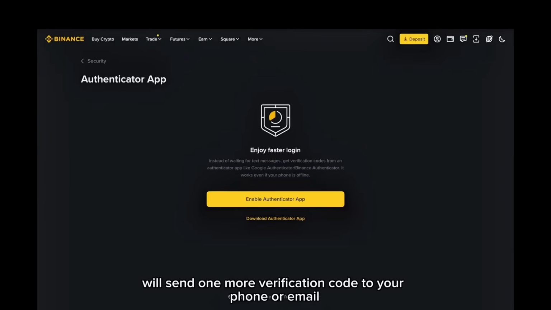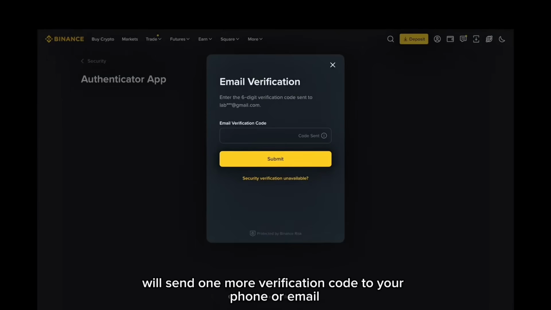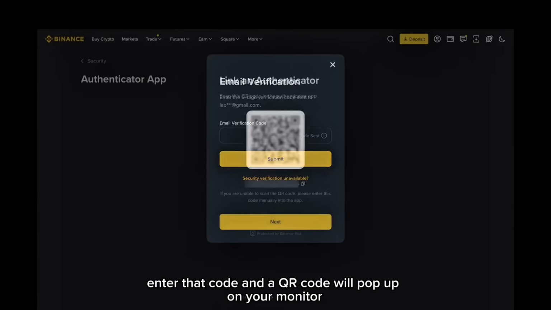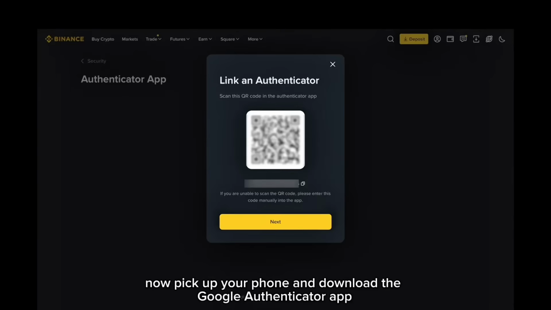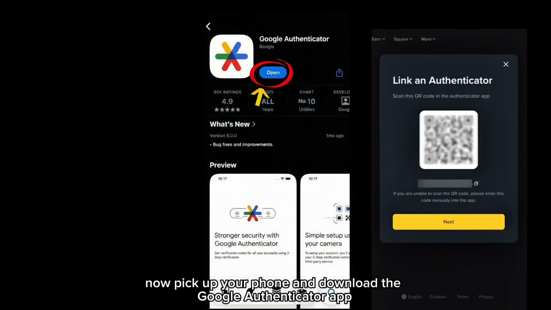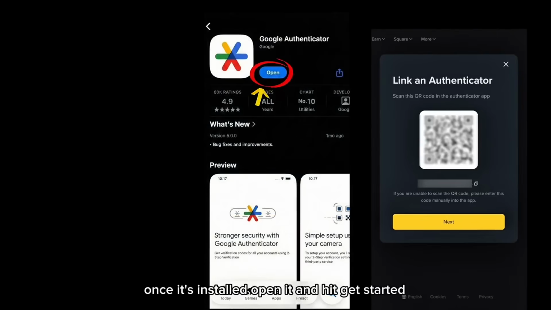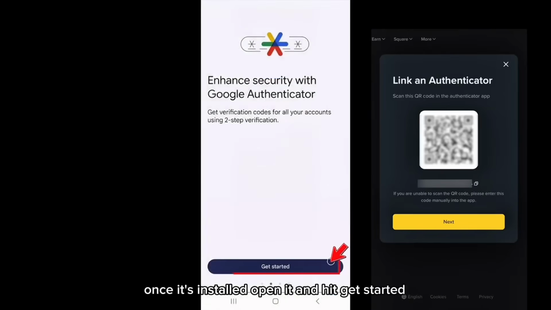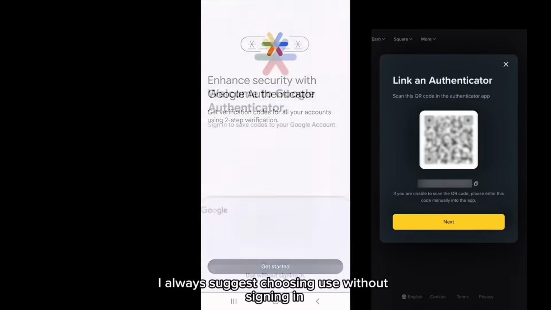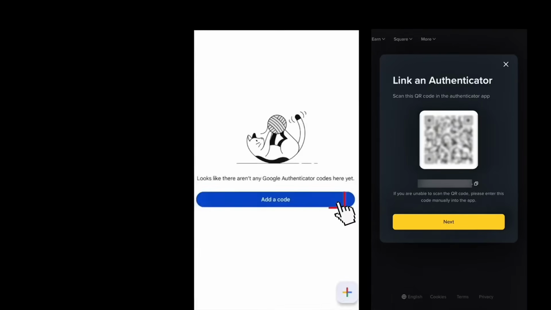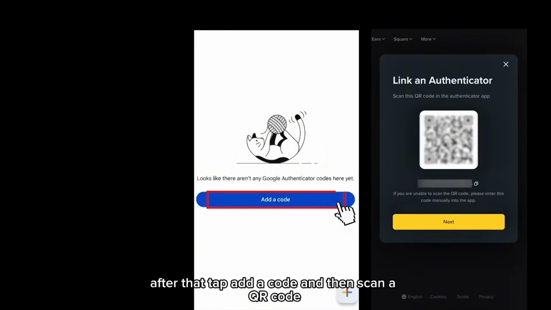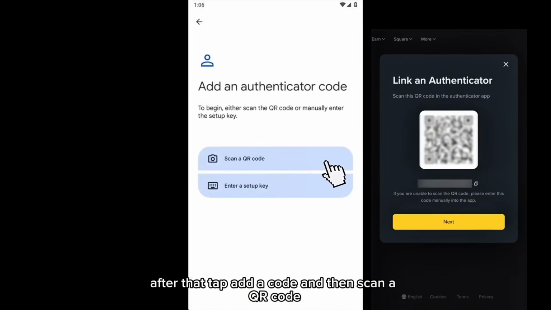And Binance will send one more verification code to your phone or email. This is just to prove it's you making this change. Enter that code and a QR code will pop up on your monitor. Leave that right there. Now pick up your phone and download the Google Authenticator app. Once it's installed, open it and hit Get Started. I always suggest choosing Use without signing in for that extra layer of privacy. After that, tap Add a code and then scan a QR code.